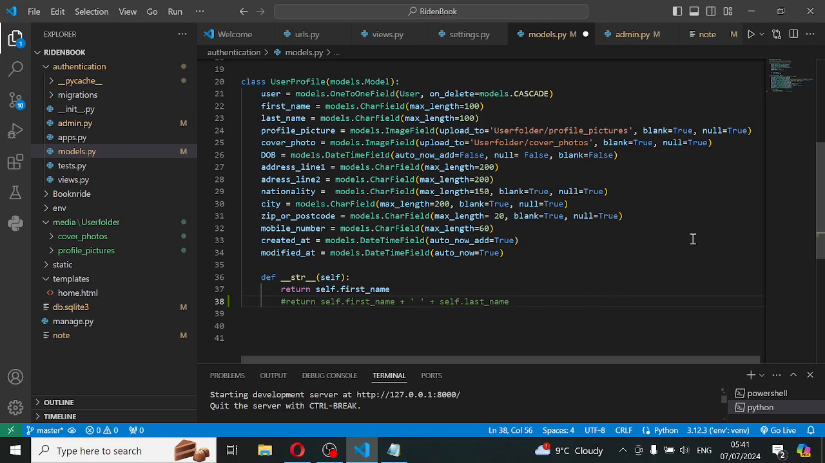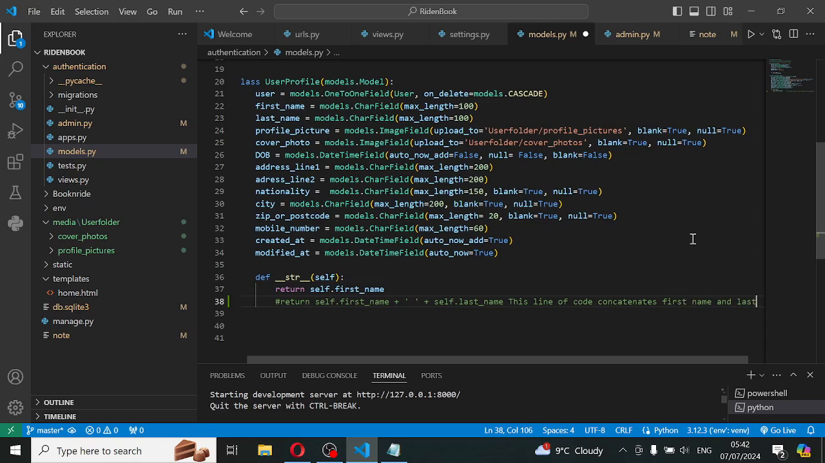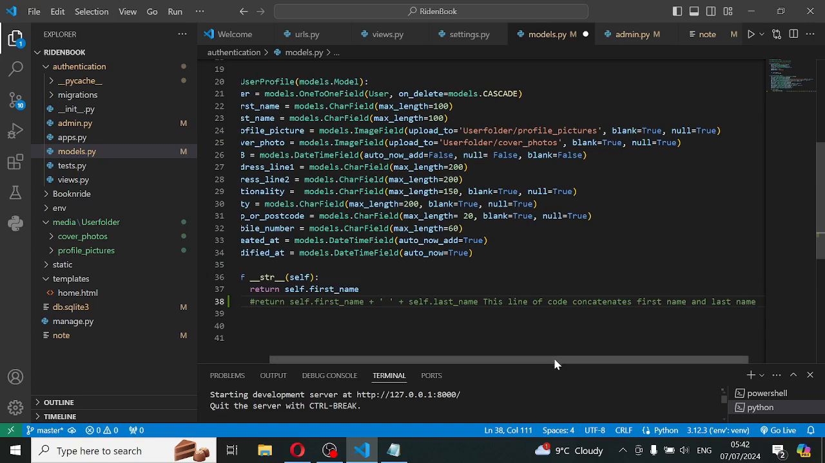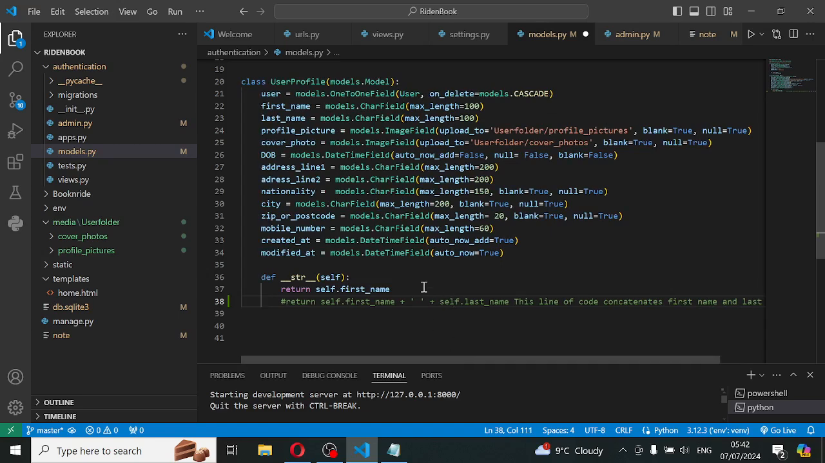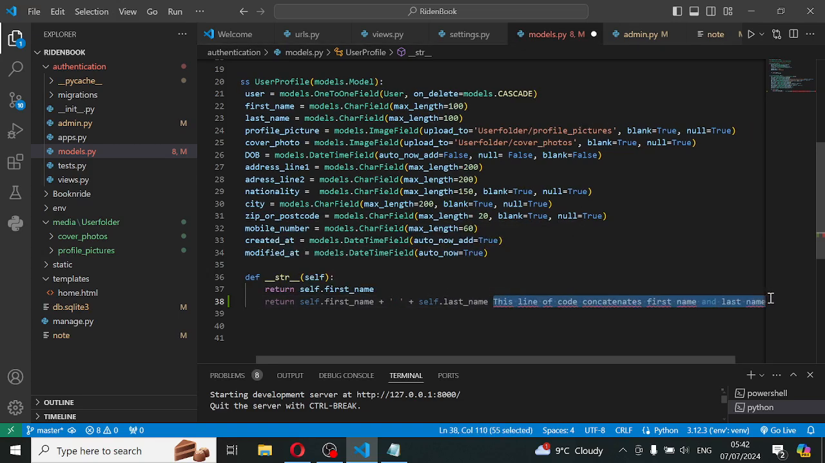So I can just type, this line of code returns or concatenates first name and last name. Is that simple? So if you want to use this code, it means you have to remove this comment sign, hash, and then you remove this write up as well.